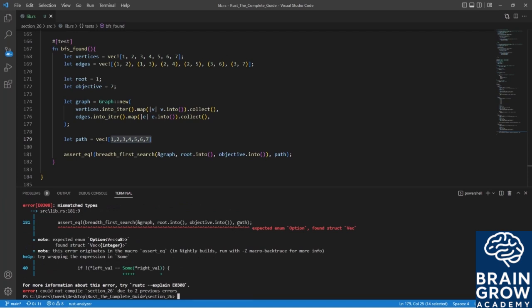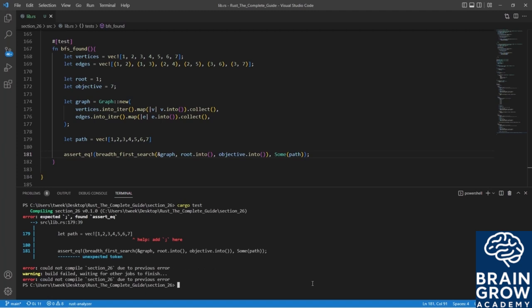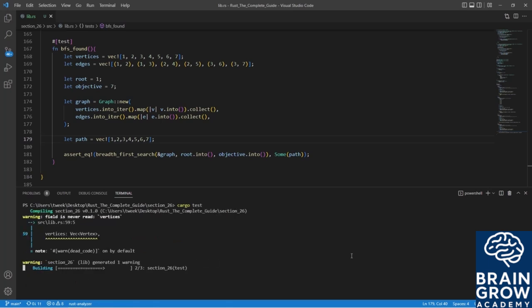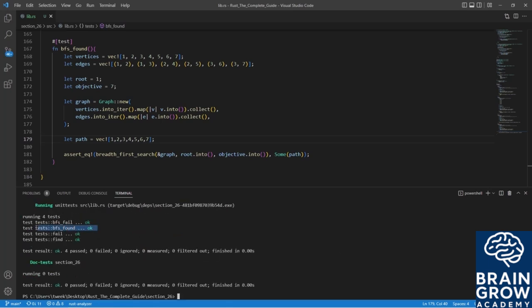So let's run cargo test to see how it looks, and it says we expected an enum Option, found our Vec. Oh, we need to put Some around our path. And the dreaded forgot semicolon. There we go. And we see that breadth first search fail and found both ran successfully. So it's safe to say that our breadth first search algorithm is also successfully implemented.